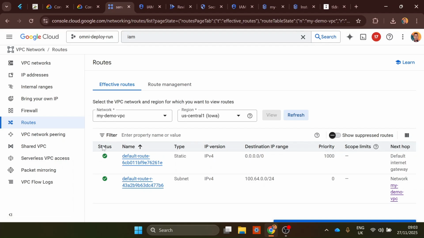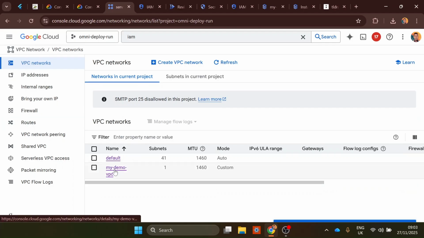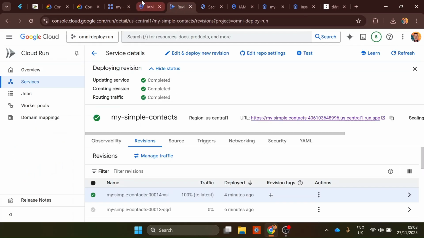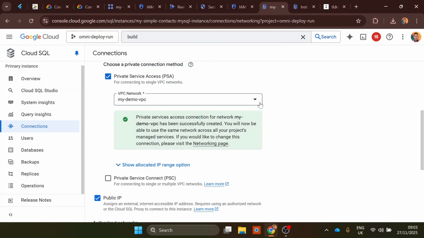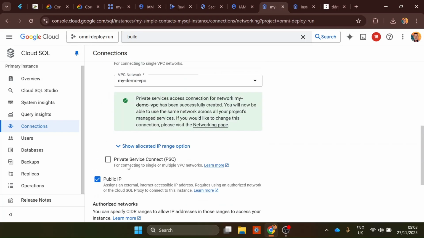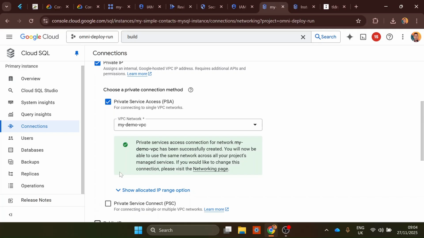Okay. So let's go to our VPC networks, and then let's go to the demo VPC. Now we have established the connection between the Cloud Run service and our Cloud SQL. So they are now connecting through the same network. I think I need to go ahead to save these changes here. So I'll save these changes, and I'll disable the public IP.